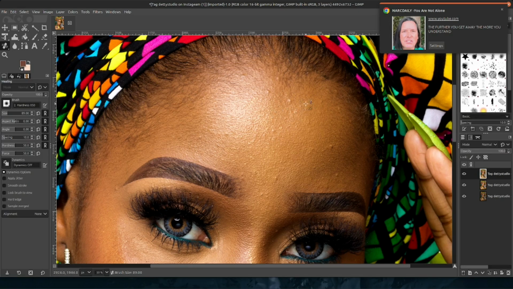Great. So we have a nice circle going, and I am going to be clicking right here, click there, right there, and I'm just going to be taking some of these pimples out a little bit. All right, so what I did is I am just sampling from this little portion right here, and I'm just taking the pimples out a little bit. Okay, there we go, one little one right here.